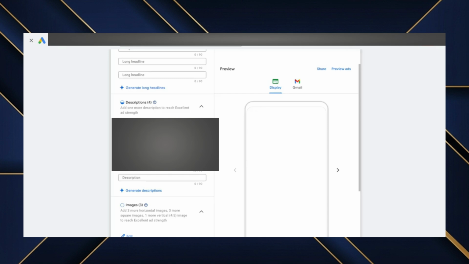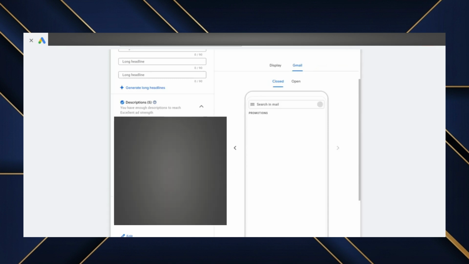In the description fields, type short and clear lines that explain the benefit of your offer. Google Ads usually allows up to 90 characters per description, so focus on concise messaging such as highlighting features, benefits, or a simple call to action. It's also helpful to create several different descriptions so the system can test combinations and learn which messaging performs best.